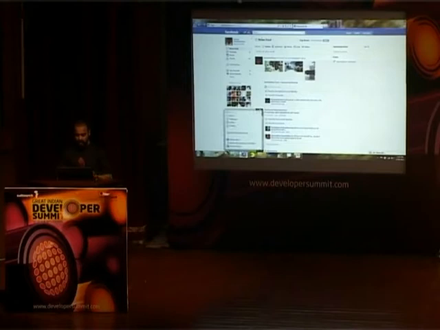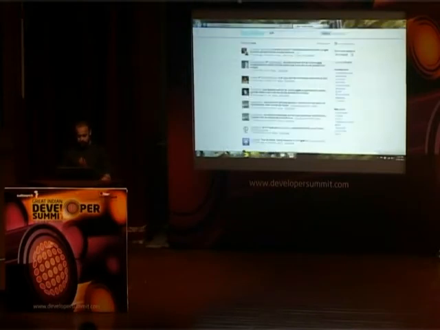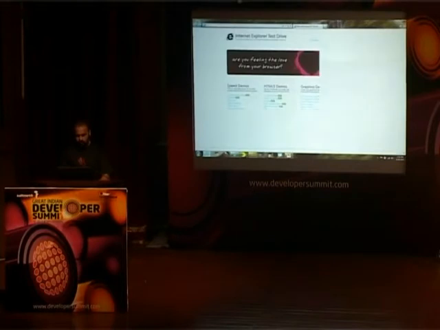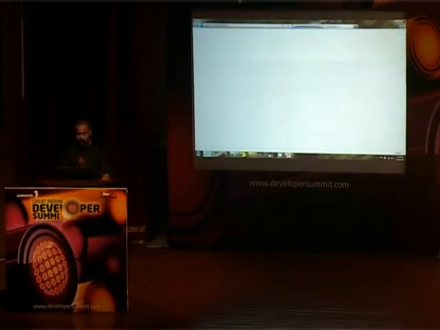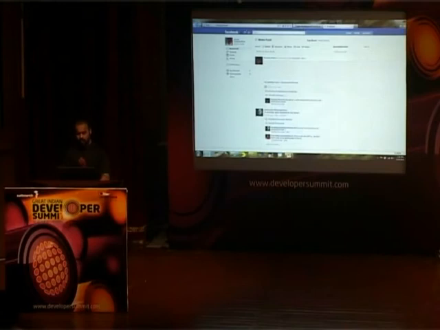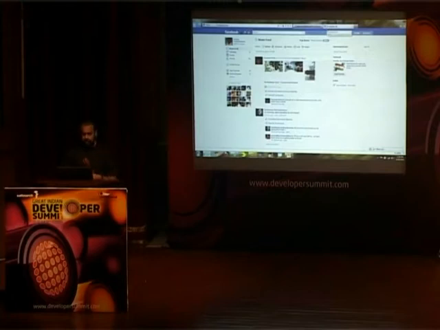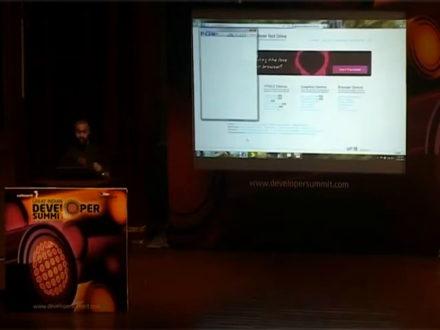I can unpin this application. I can close Facebook, and I can start this all over again. So let's go back to facebook.com. I have my auto login set up. All I need to do is just drag and drop Facebook from the tab all the way onto my taskbar. I can place that right over there.